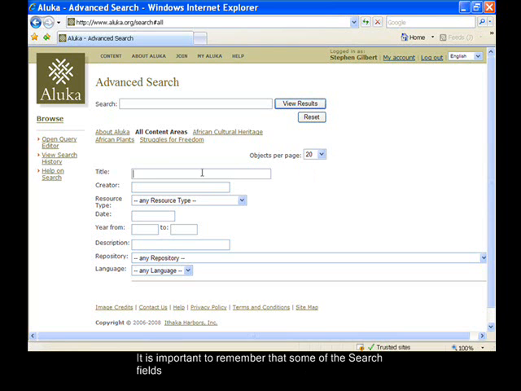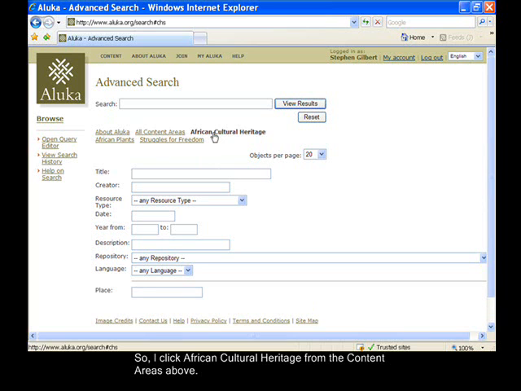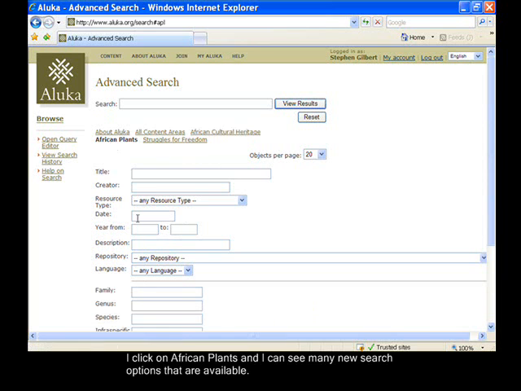It is important to remember that some of the search fields will change depending on the content area. So, I click African Cultural Heritage from the content areas above. I can see that a search field has been added. Place is specific to African Cultural Heritage. I click on African Plants and I can see many new search options that are available. The same is true when I click on Struggles for Freedom.